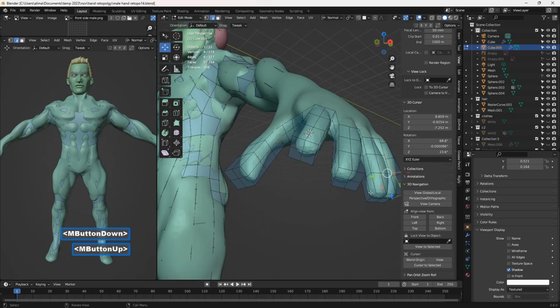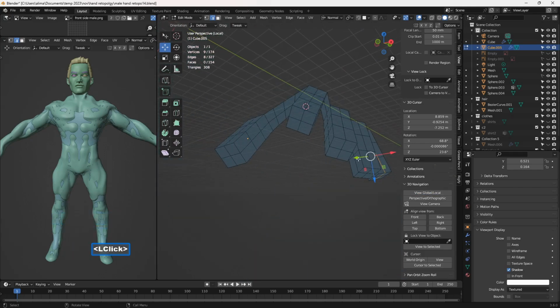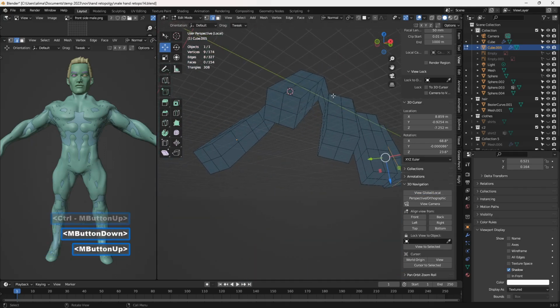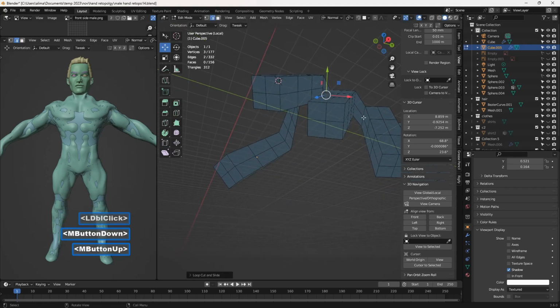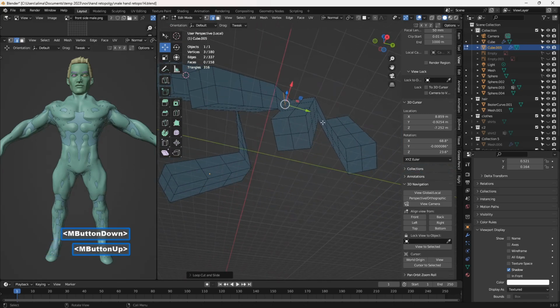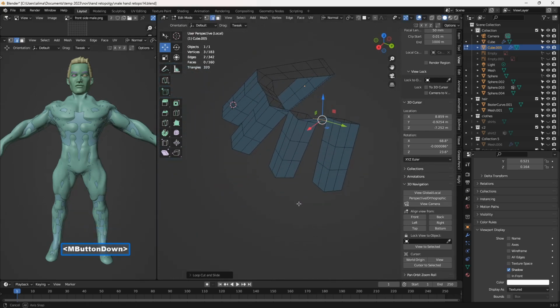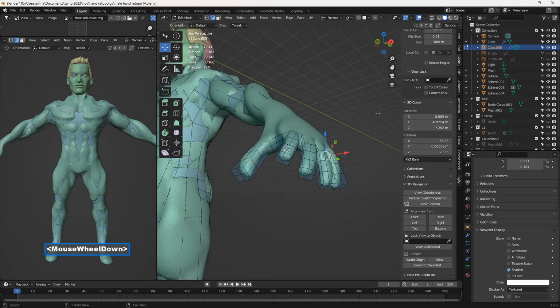Okay, we need to put an edge loop in between the fingers. We'll go to View Global / Local again. Here's the edge loop, so I'm going to hold Control, press R. Hold Control, press R. Hold Control, press R. Back to View Global / Local.